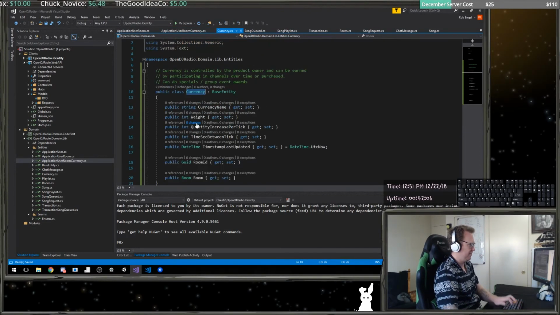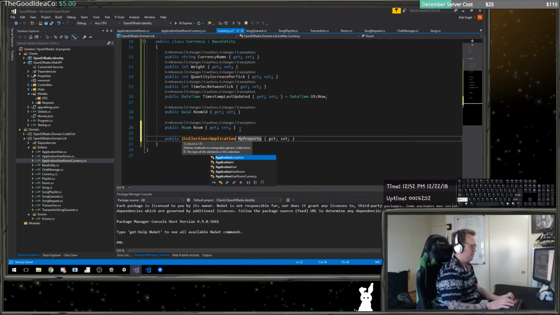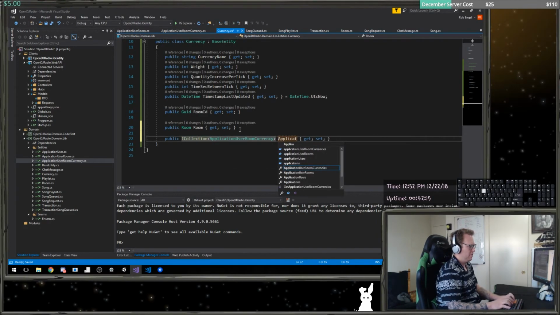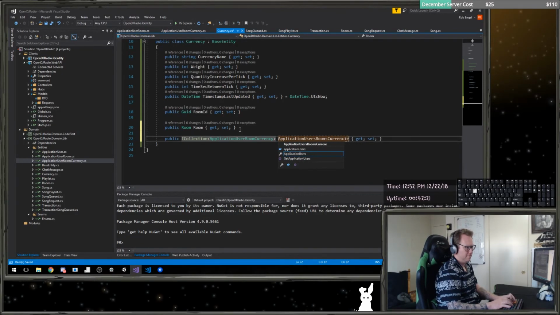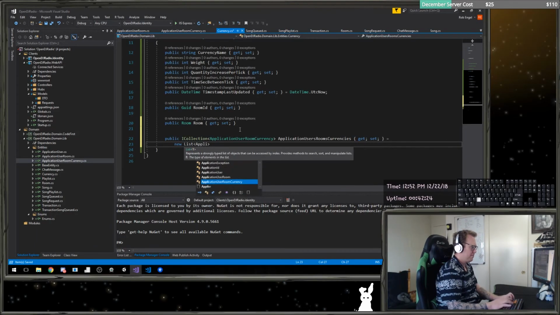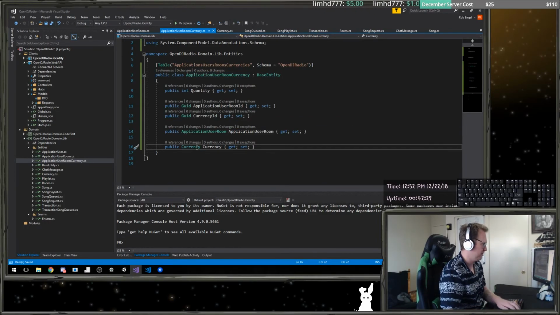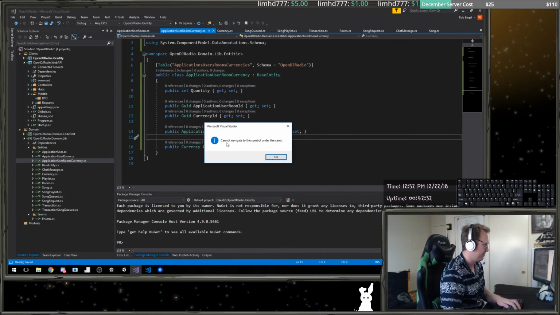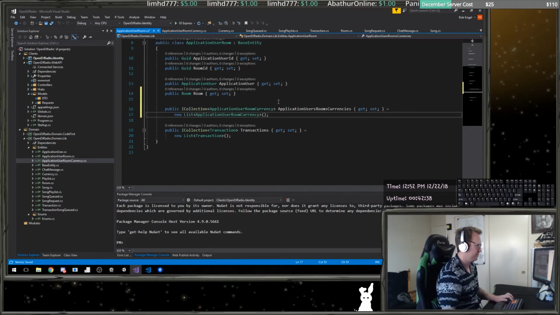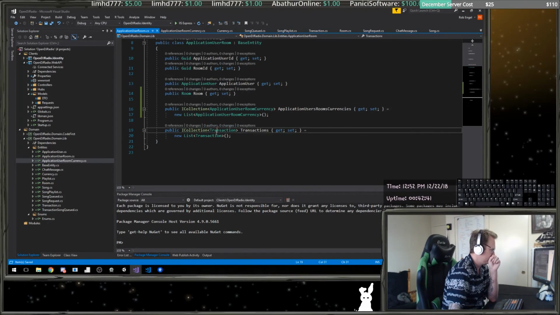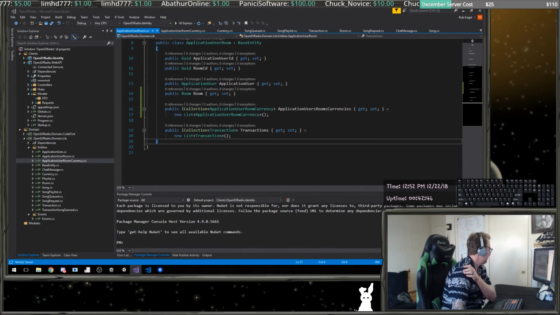So a currency needs to have a list of these, like that. And then also, we want to say that a currency has a list of these. I'm sorry, we did that. We want to say that the application user room has a list of these currencies. Okay.